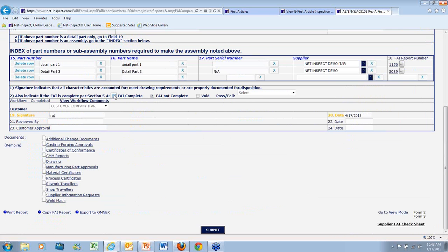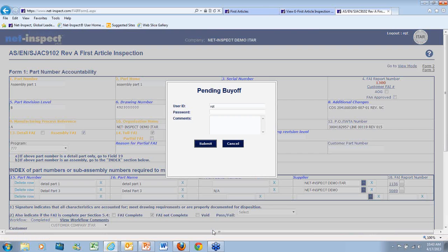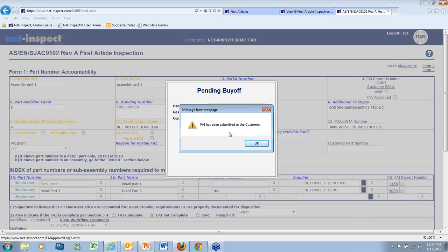By marking first article complete, FAI complete, we will then complete the first article and submit it to our customer for electronic review. You can include comments that would also be sent and visible to your customer. And it comes back and tells you that the first article has been submitted.